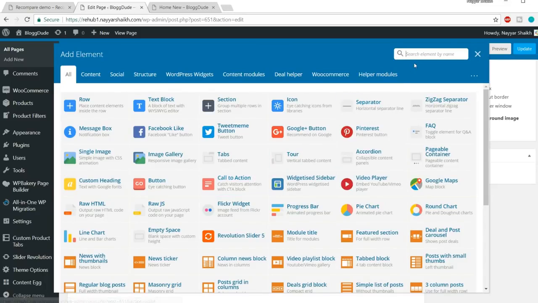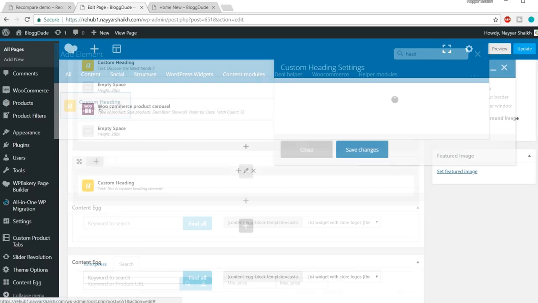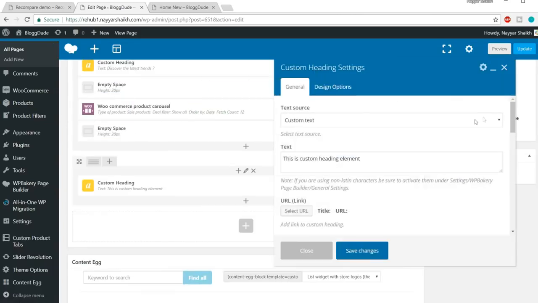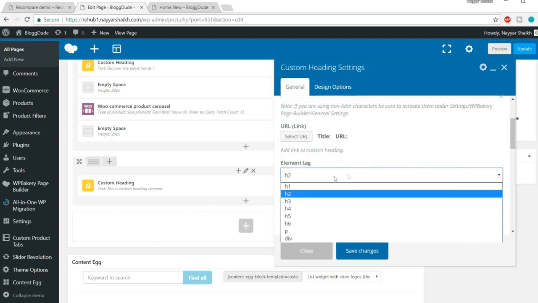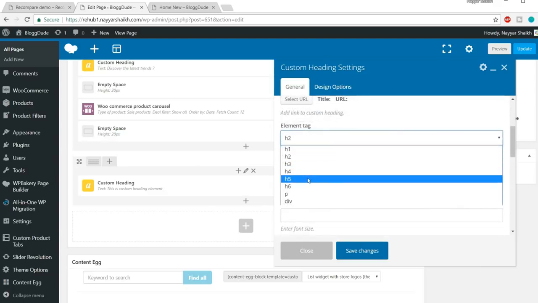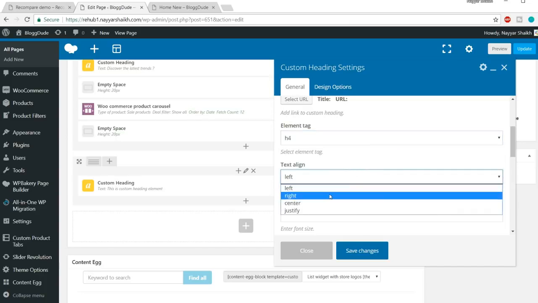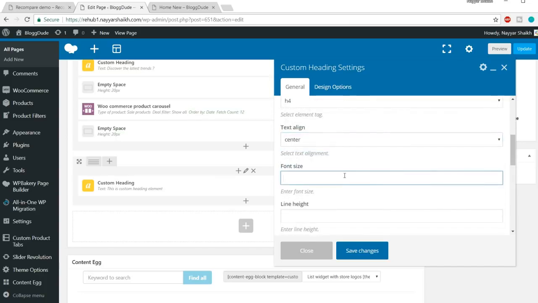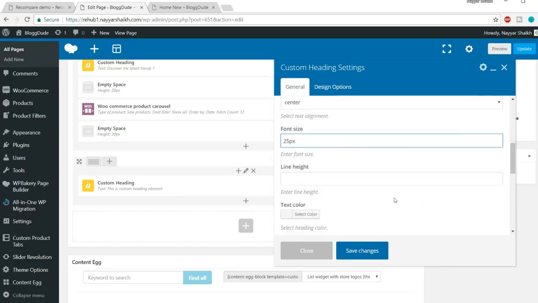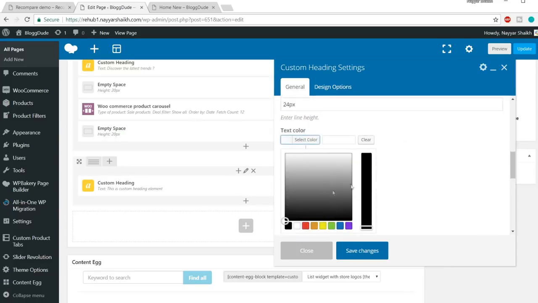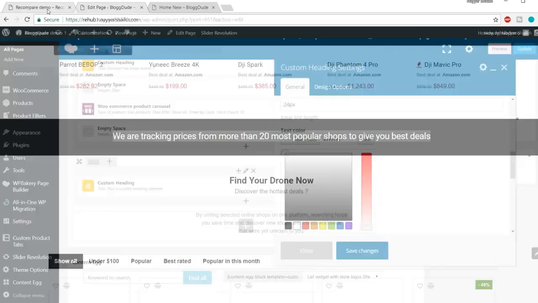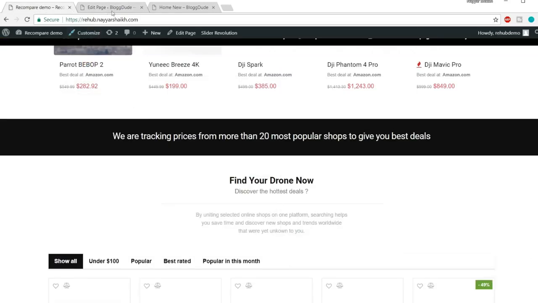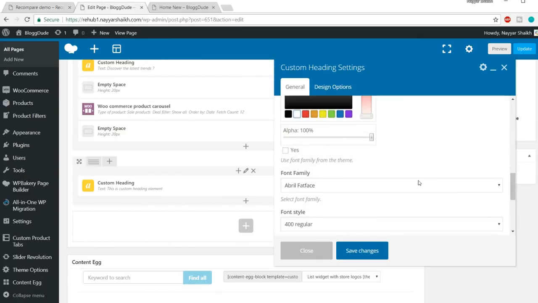So use this one, and we want simple heading, simple custom heading, and just paste in this text. Now element, I think it is H4, I guess. Yeah, it is H4. Center, font size is maybe 25 pixels, line height 24 pixels. Text color, this time it's white. As you can see, the text color is white and the background color is black. So we have text color white.